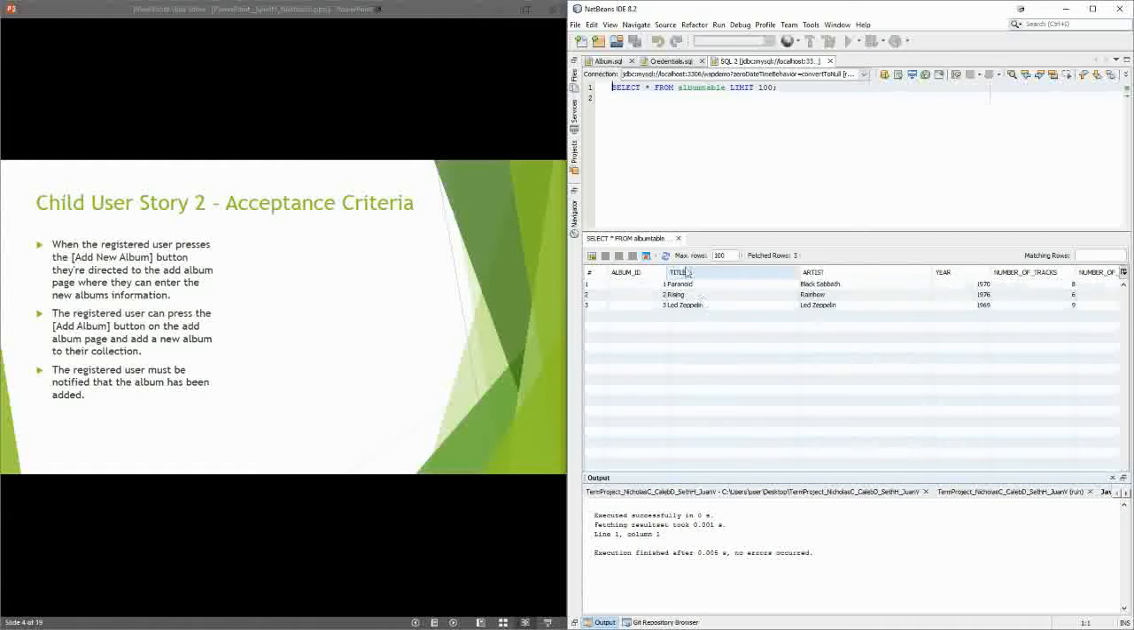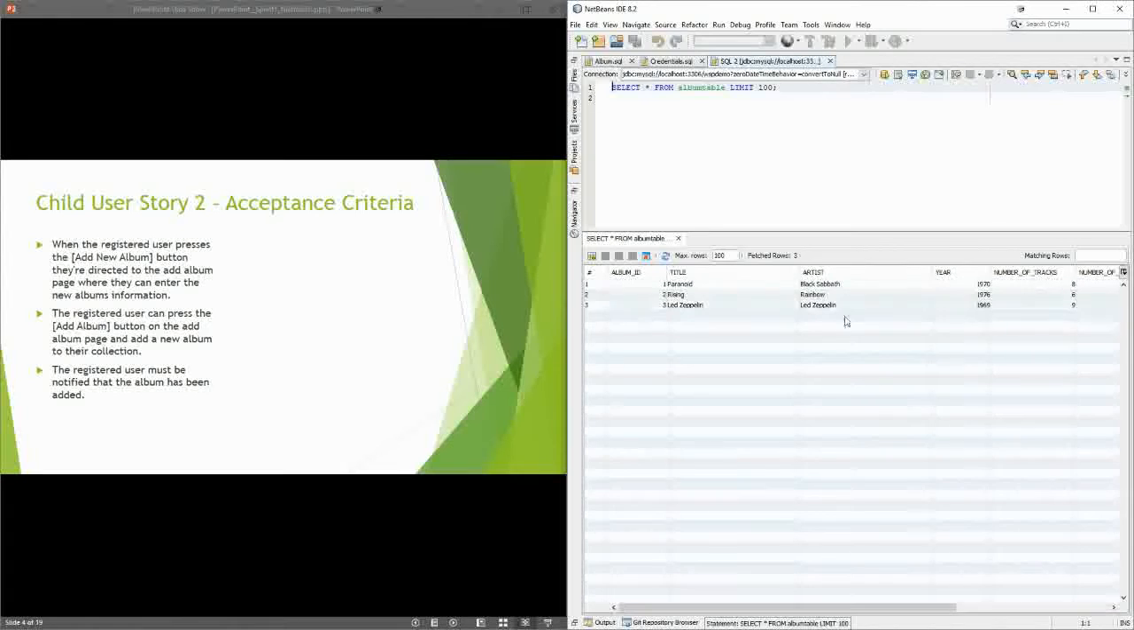So as you can see, these are the albums we have. We'll refresh it. We have 3 albums here. We have another Led Zeppelin album. This is the first album, not the second. So let's see, we'll add it.